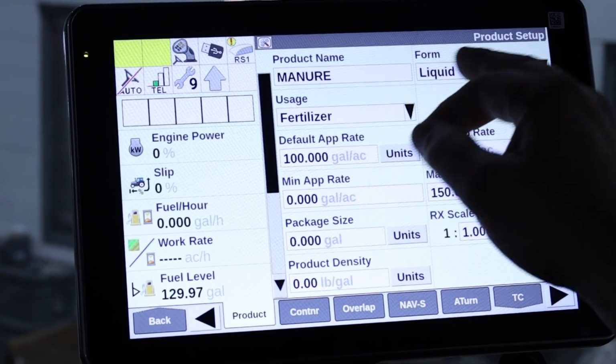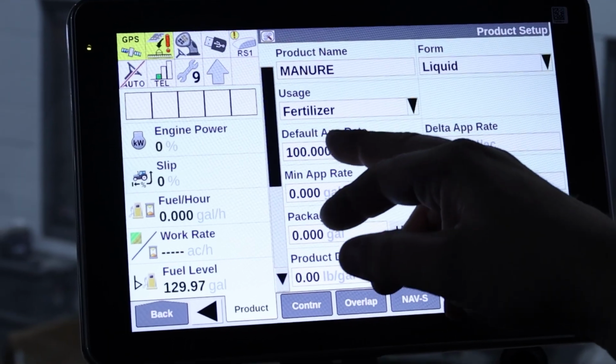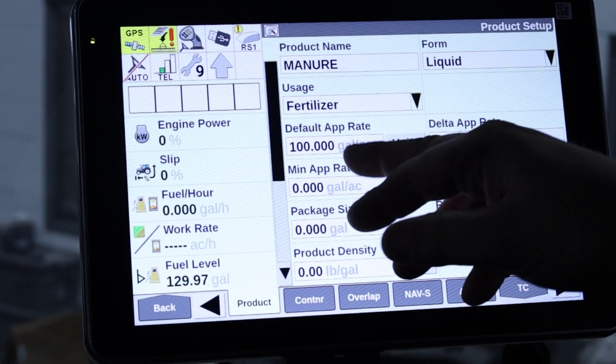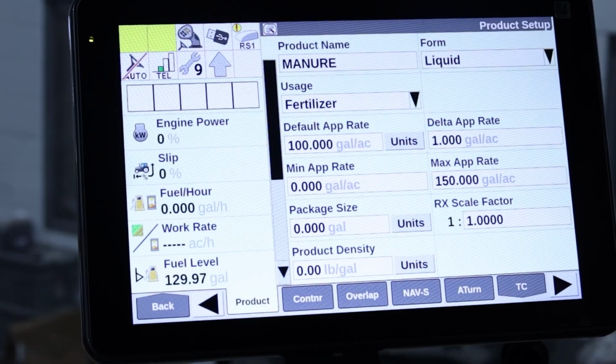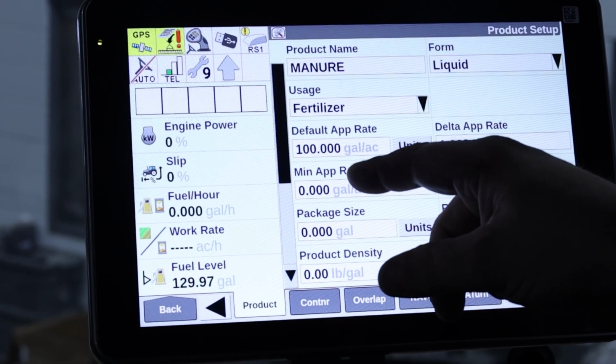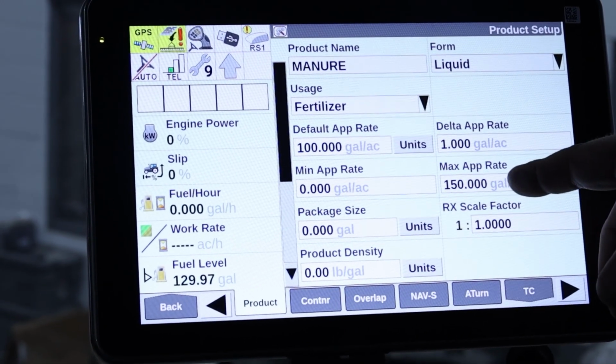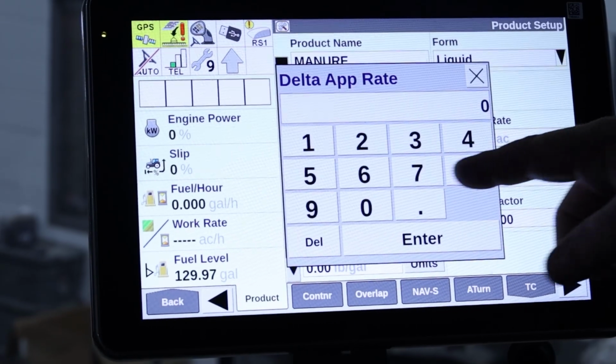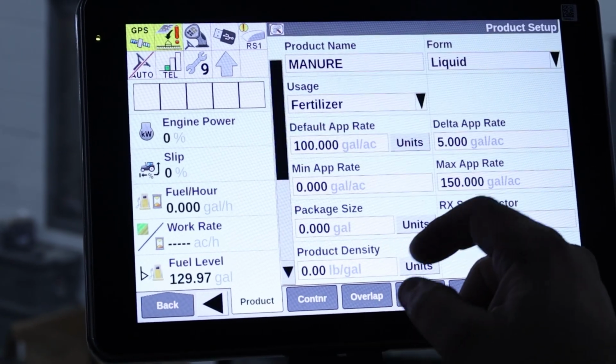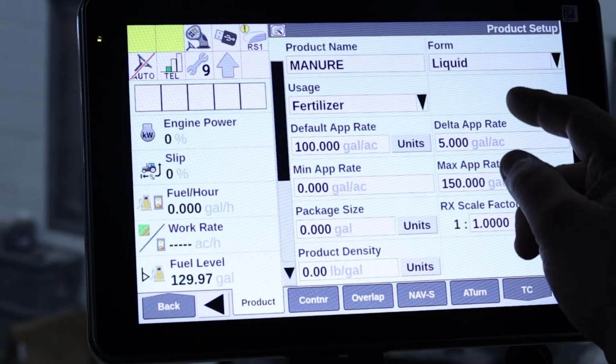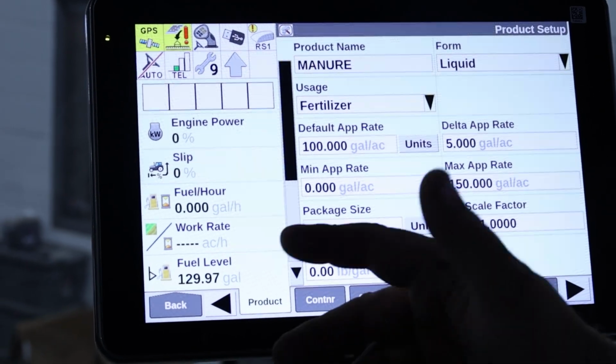So once you have that set up and your usage is fertilizer or seed, it can be numerous things. Your default app rate, your maximum app rate, and this is how much your rate will change when you're trying to increase or decrease in the run screen.